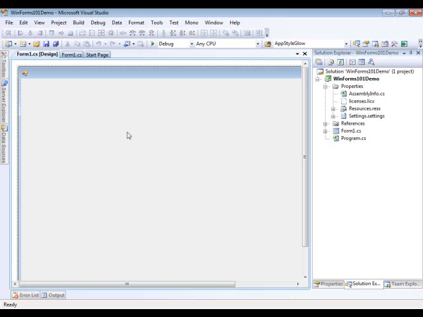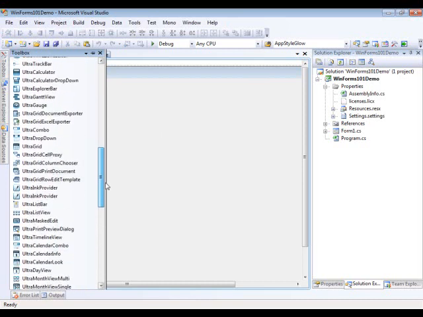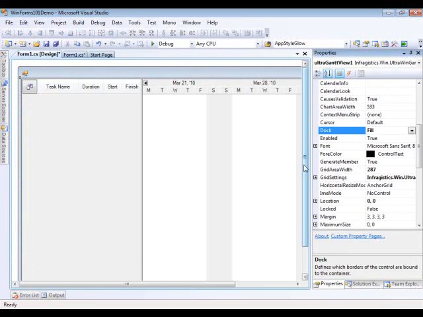So what I have in front of me is Visual Studio 2008 with a blank Windows Forms application. I'm going to come here to my toolbox and drag and drop a WinGanttView control onto my form, because that is what the WinGanttView is made out of.